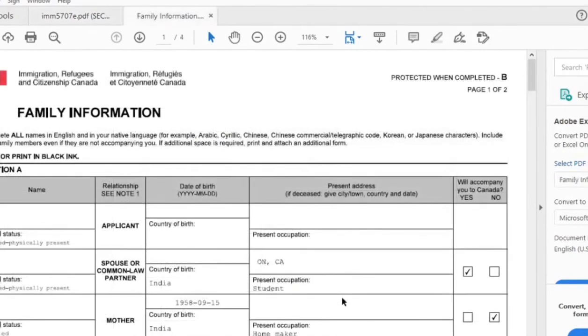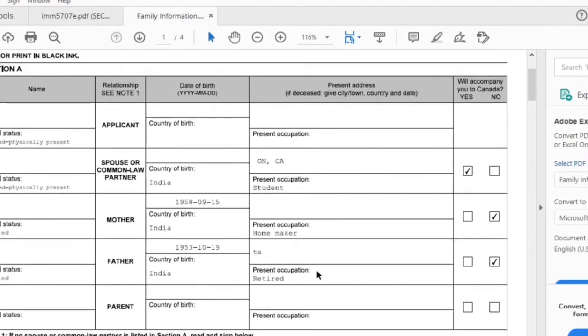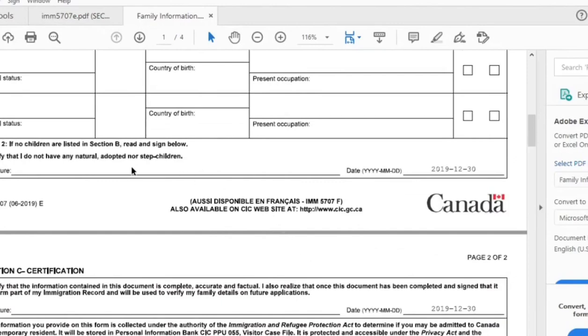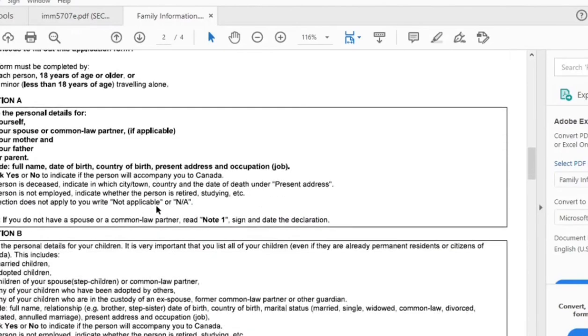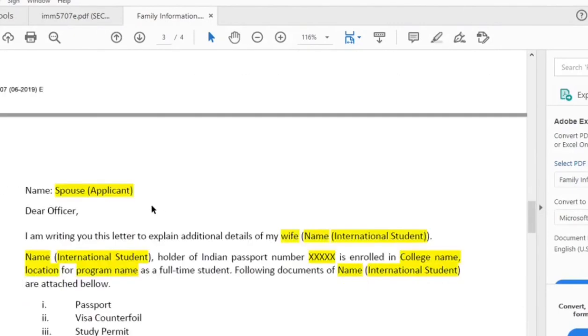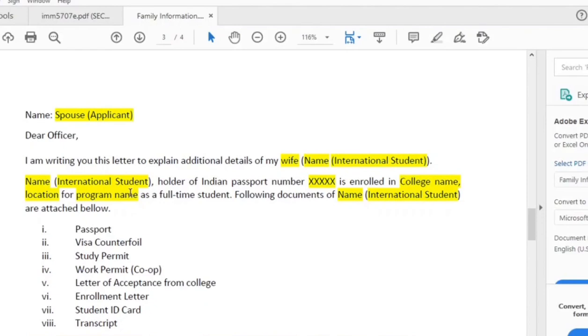While I created my family information along with the IMM 5707 form, I attached more information about the international student. I took a printout and did the signatures as required, and I also attached a letter along with this form. I have given a model for reference; you can do something like this, or I have also given a link in my description to download this letter if you want to use it.